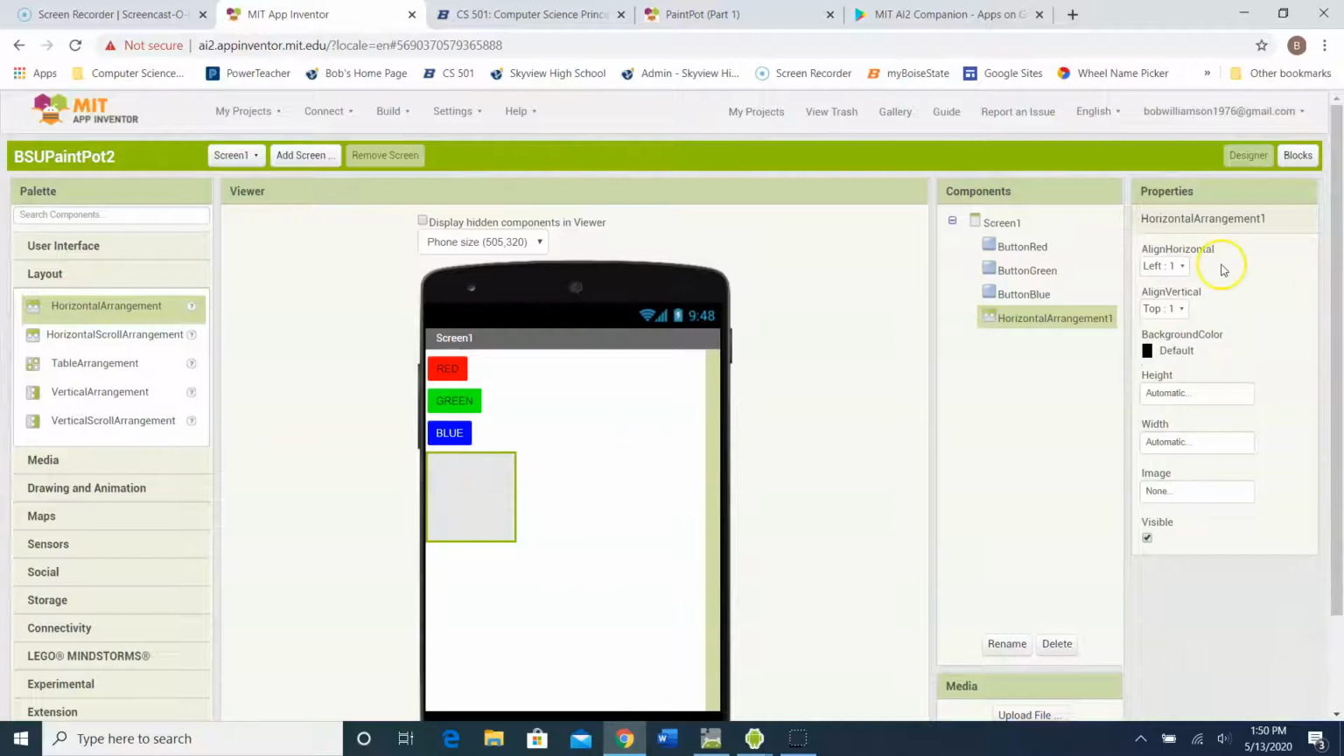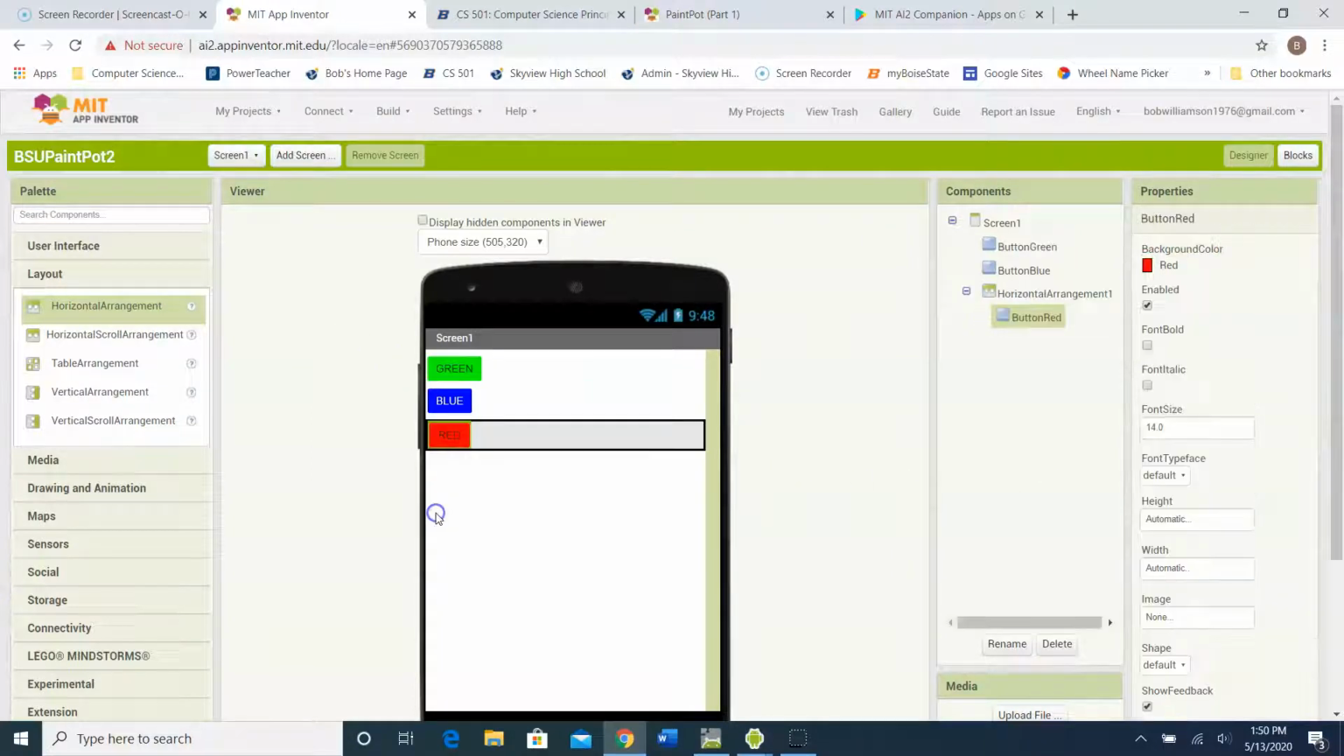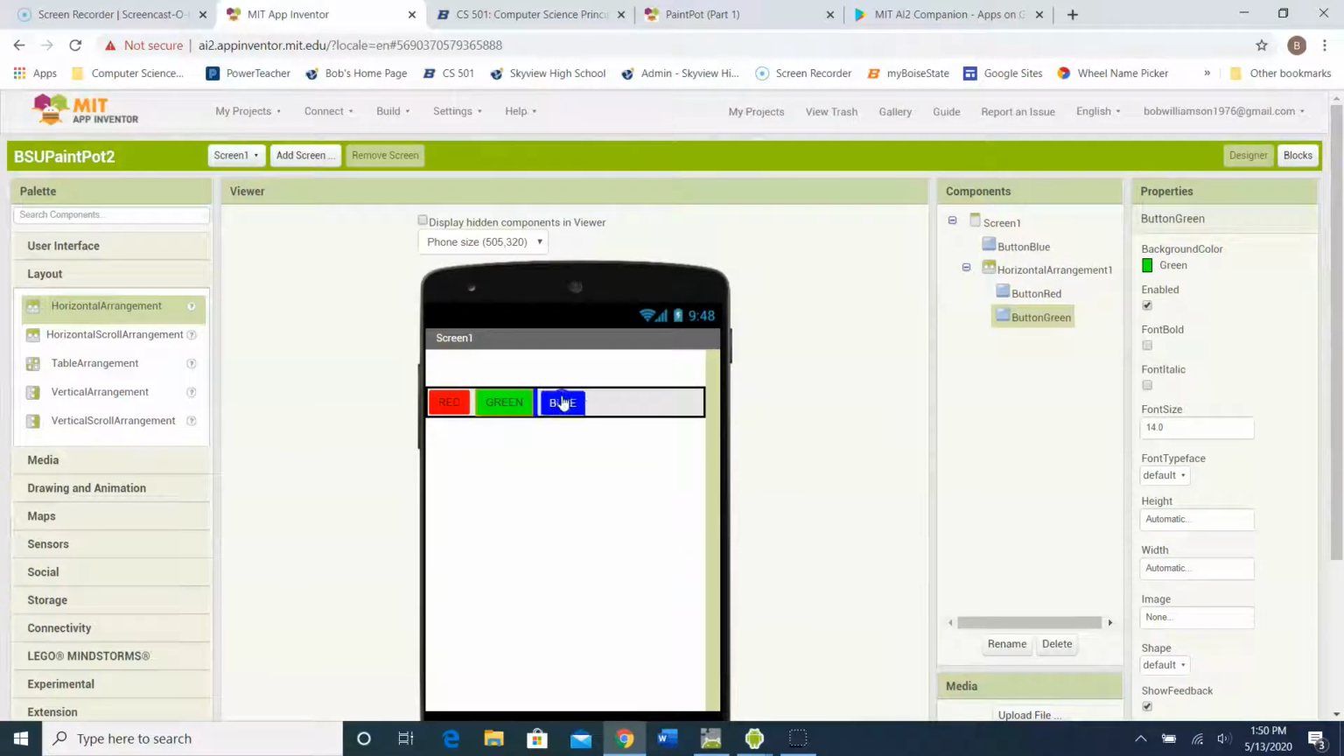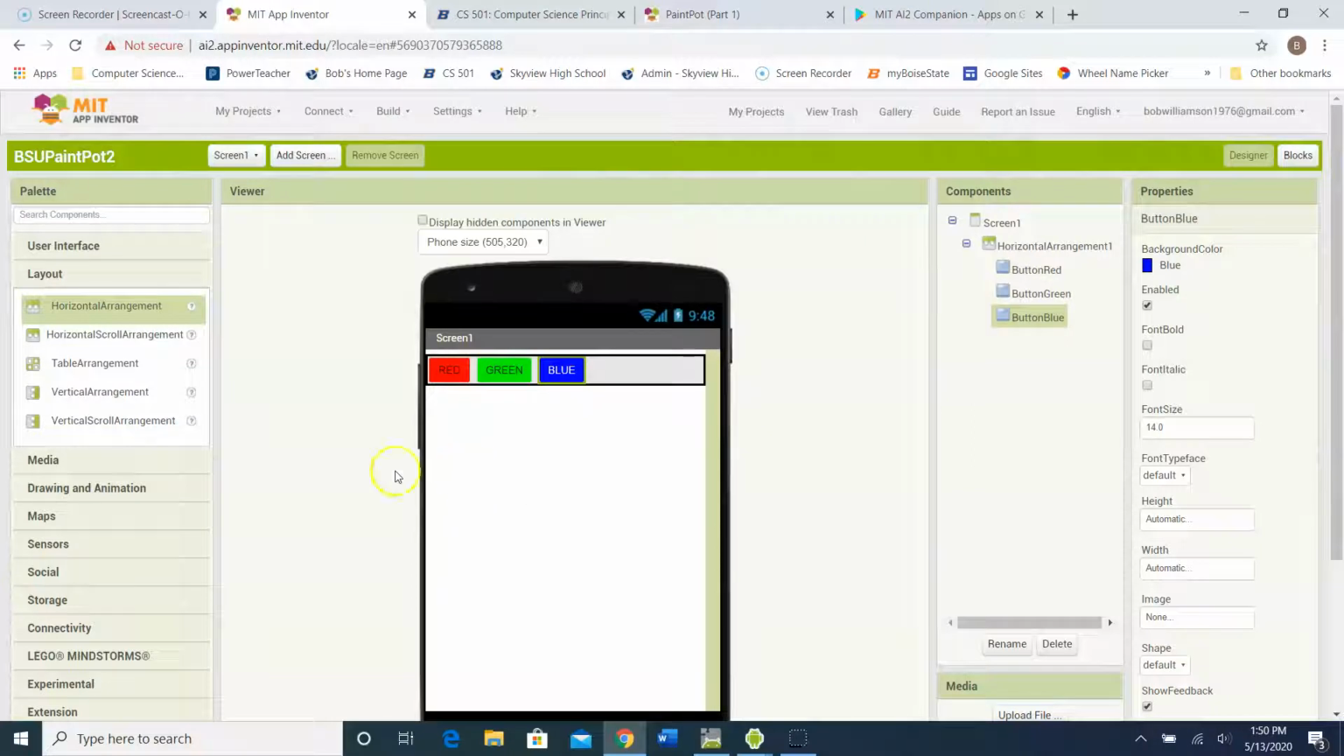Okay, the next piece is that we're going to do a layout with a horizontal arrangement. And it says here that we want to make sure that the width is fill parent so that it fills that up. And then we're going to drag our buttons into that arrangement. Drag them in. Now they are tucked up nice and neat up at the top.